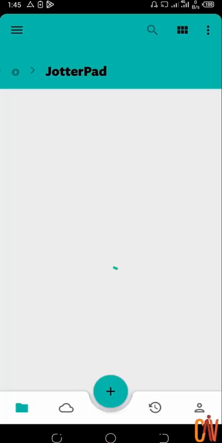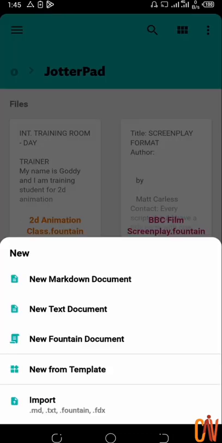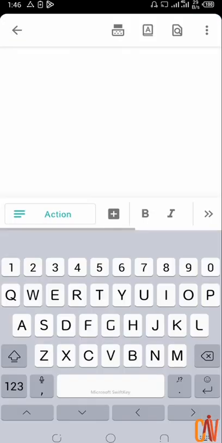I'm going to tap on the jotter pad, and as you can see, the jotter pad opens up. You have the interface of the jotter pad, and down below you have your big green plus button. For us to start our animation, we need to first get the script ready. By getting the script ready, we need to tap on the plus button and create a new fountain document. That's the third item from top to bottom. The third item, new fountain document. You tap on it, and once you've tapped on that new fountain document, it's going to load up.